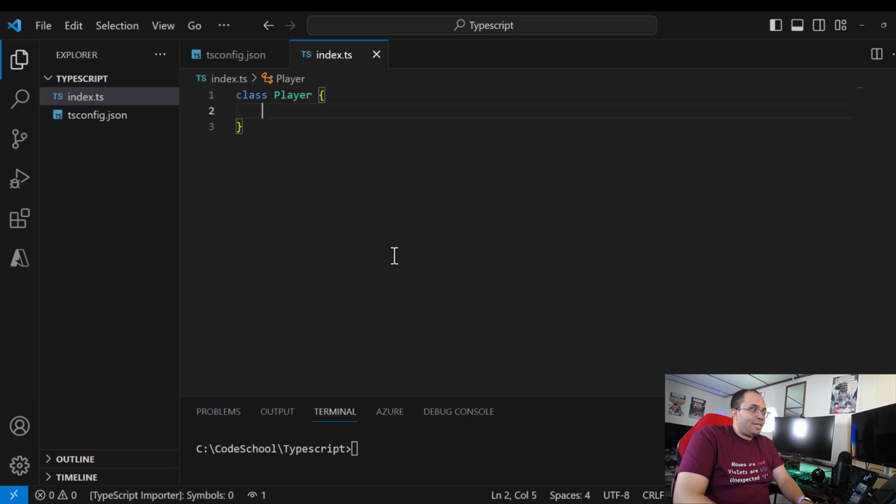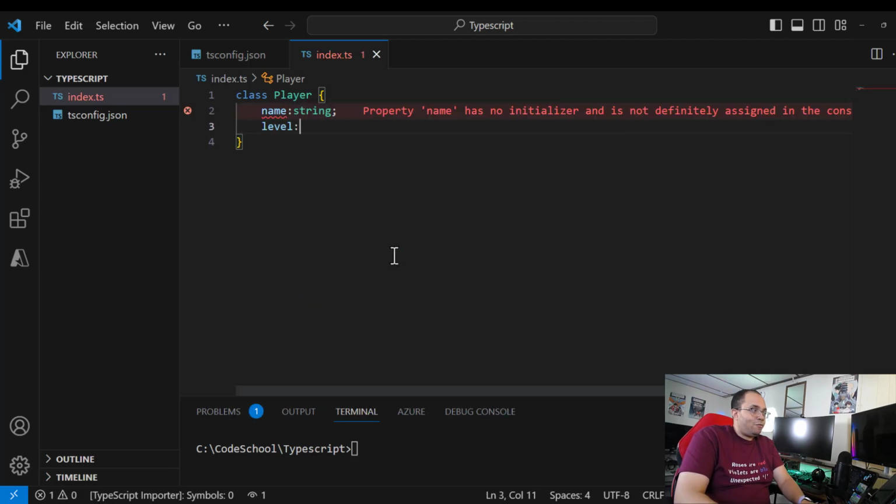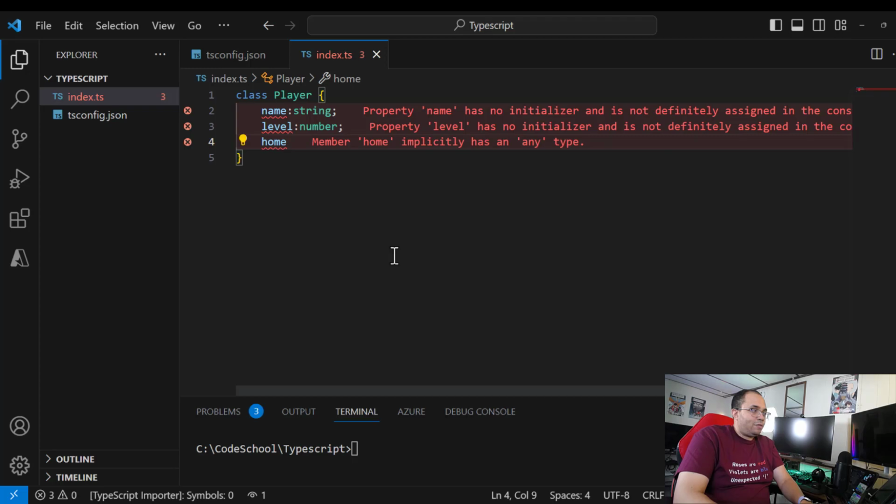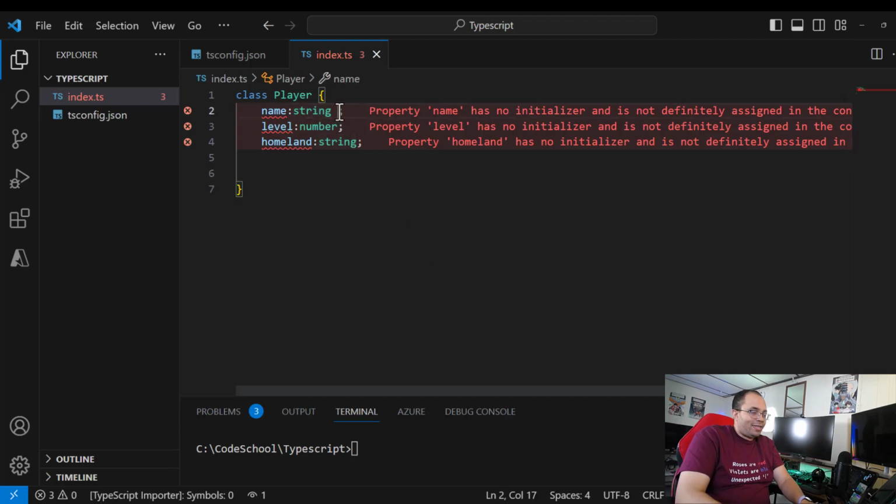Let's say we had some properties of the class. Let's say the player has a name, which is a string, and also a level, which is a number, and maybe a homeland, which is a string. Now notice that the compiler is giving me a bunch of compile time errors saying it has no initializer. What that's basically saying is that as it stands right now, name is a string, but it has absolutely no value. So we have a couple things we can do. We can give them a default value by putting equals and then putting something here, basically saying the default, the initial value, is a blank string. If that's what you want to do, you can do that.